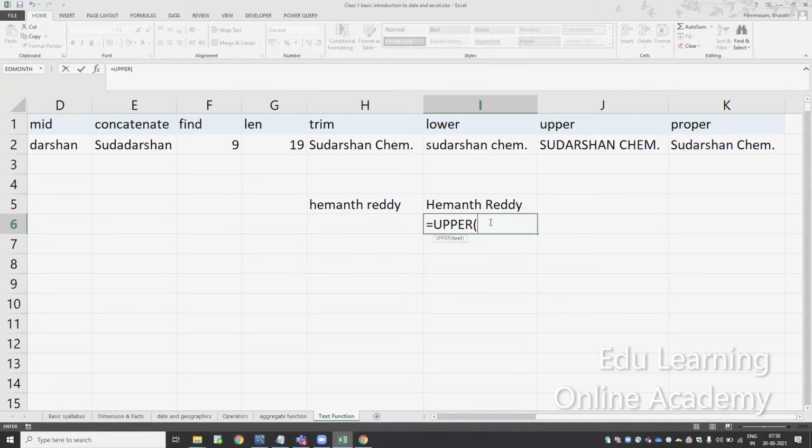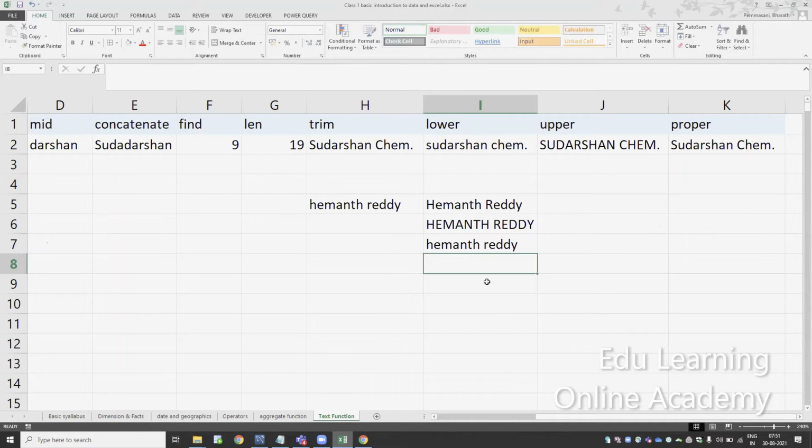Similarly, if you are going for the upper function, what does the upper function do? It keeps everything in upper values. It gives all the values in upper case. So lower means it is already in lower. Already the text is in lowercase, small. There is no uppercase at all. Everything is in smaller case.